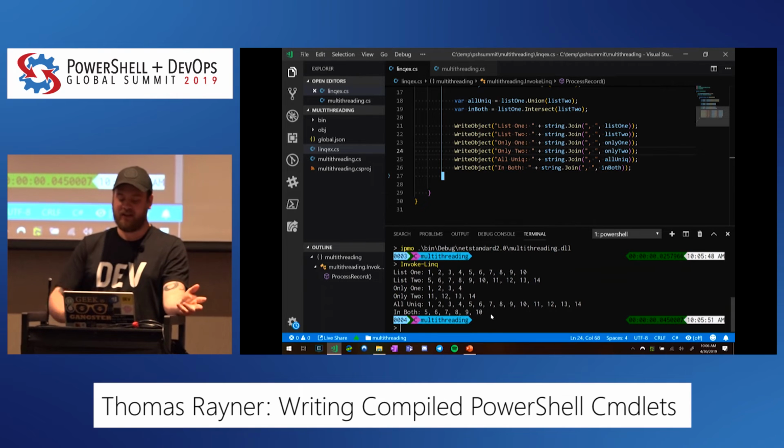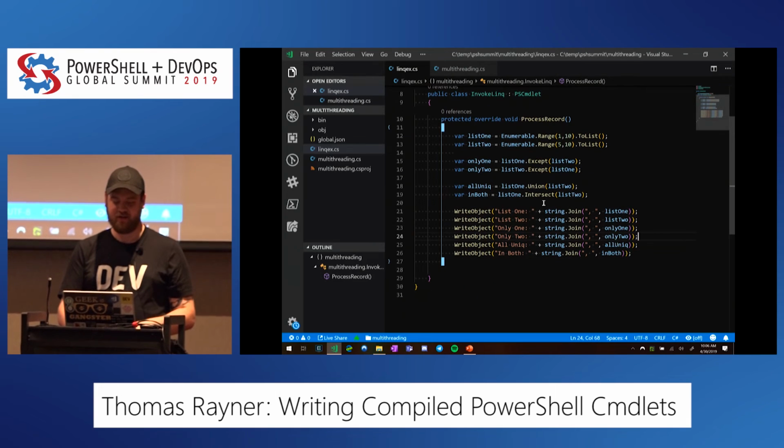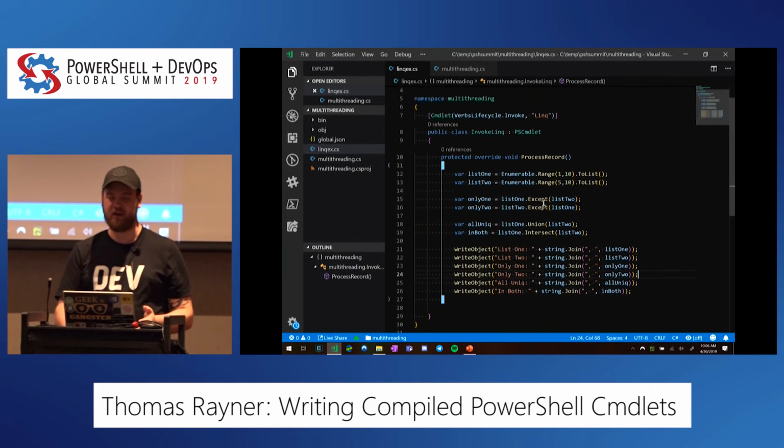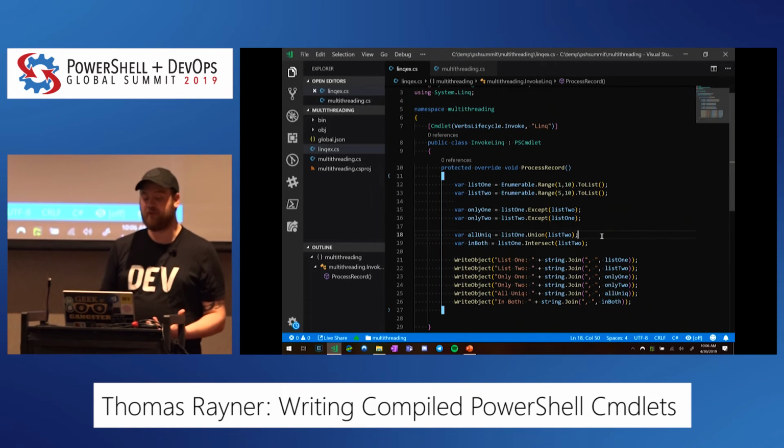But the point remains, this was not super complicated in C#, right? If you know what you're doing, oh, here's all my LINQ stuff. It was just to get all the stuff that was unique to one list, unique to the other list, all the unique values, the values that overlap. Like it's built for you.